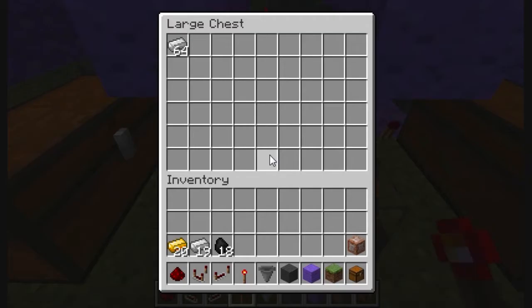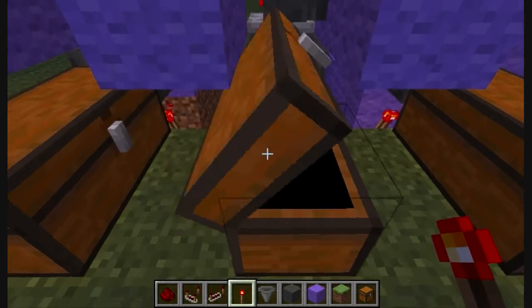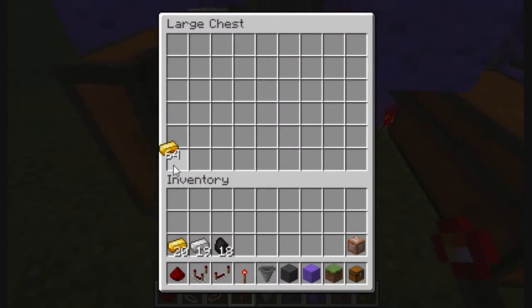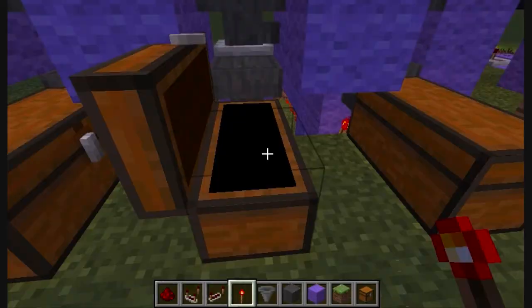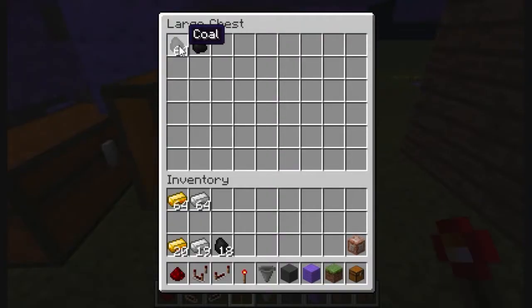So that light came on, so that one's done. See, that light just came on, so that one's done. Each one has 64. Perfect. Okay, now apparently there may be a bug with the redstone. And there's that extra coal.